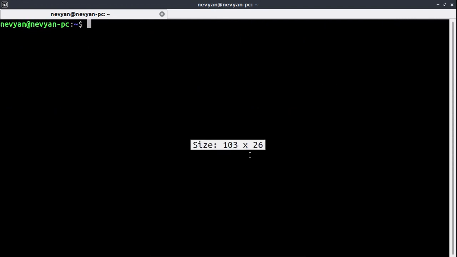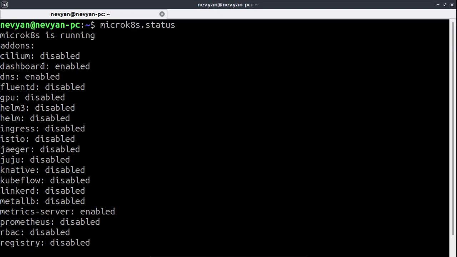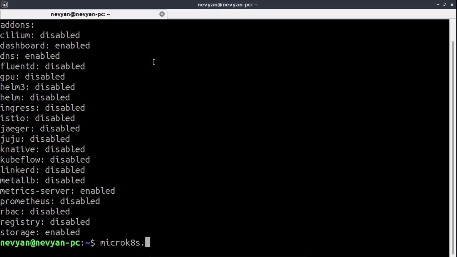Alright, so let's type microk8s status, and we see that we have the following add-ons here, and some of them are enabled. Let's see how we can access the dashboard. We'll just type microk8s enable, and here we'll enable the dashboard. Then we would like to have DNS, and also we would like to enable the metrics server.